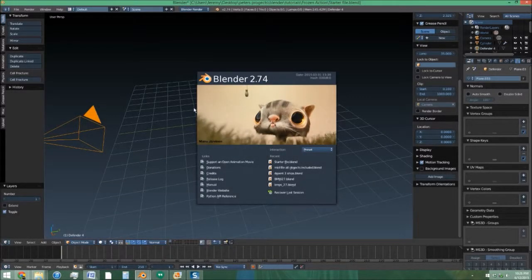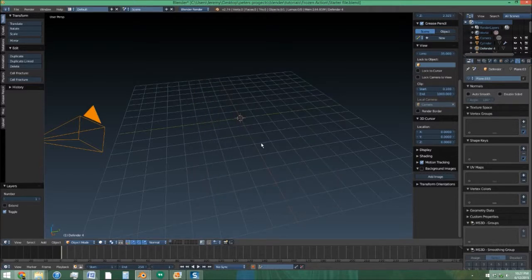Hello and welcome to this Blender tutorial. Today we're going to be going over how to do the effect you just saw in the start video, so without any further delay, let's just get right in. We're going to start off with the starter file here.